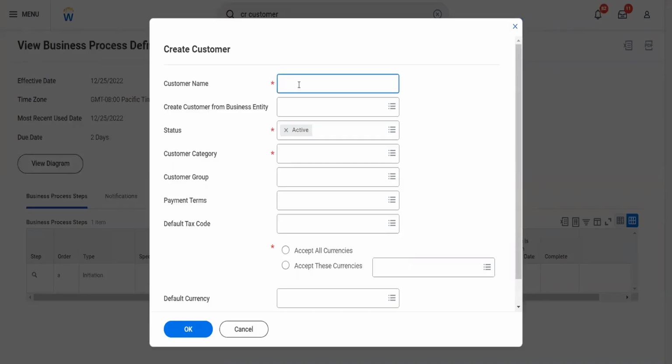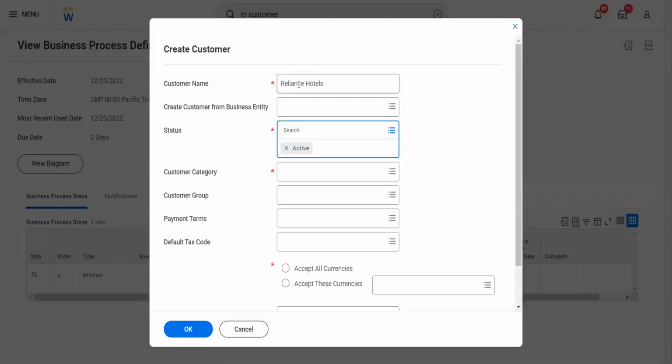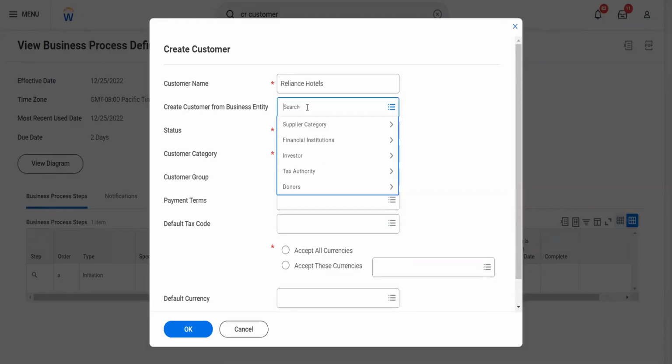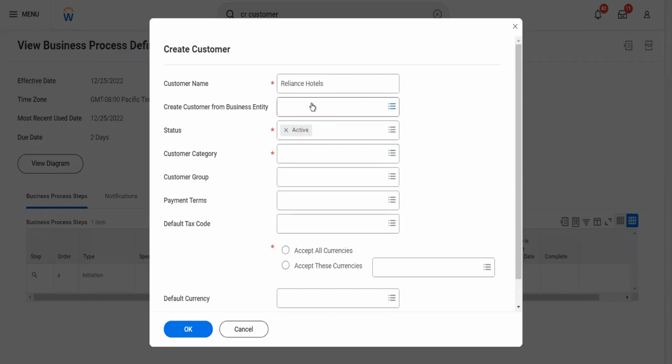So the customer name, let's say Reliance. Reliance Hotel, something like this, right? We deliver process to Reliance, something like this. The status. Now the create customer from business entity option. This is like if you want to create a customer from a supplier category, from financial institutions like your banks. Banks can also be your customers. Investors, tax authorities, they can also be a customer. But again, with my experience, I can tell you they keep it blank. In my 10 implementations end-to-end and 10.5 years of experience, I've never seen somebody use the create customer from business entity option. No, they never do it.